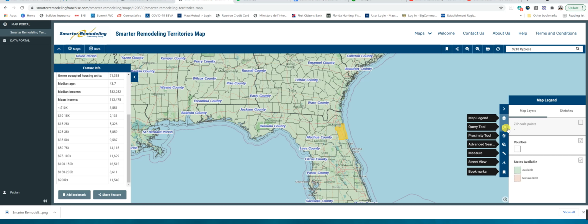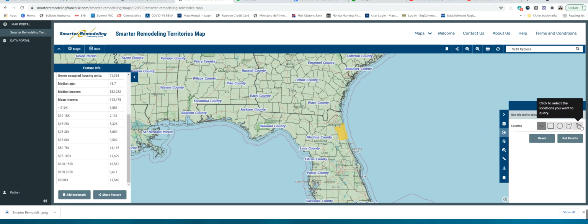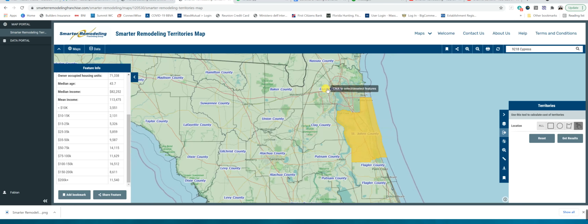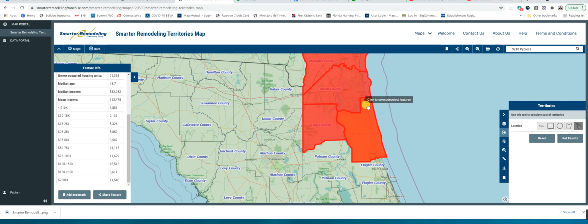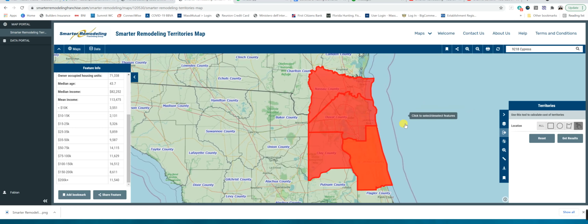And the tool that we use the most here, of course, is this one, the query tool, in which we use this little index finger to select the different counties that we want to query. Like we say, we're going to query Nassau County. We're going to query Duval County. We're going to query Clay County. And finally, St. Johns County. Once you have selected all your counties, then you can go ahead and click Get Results.